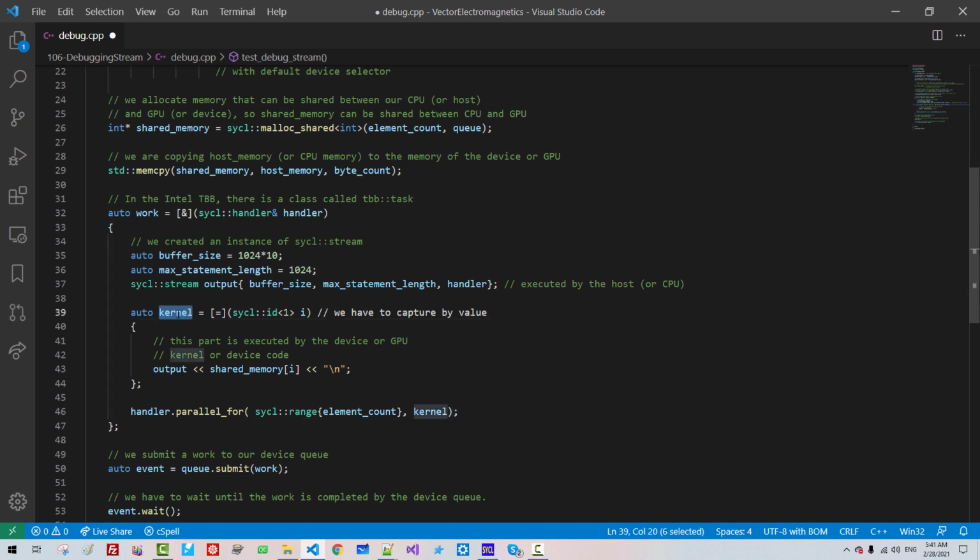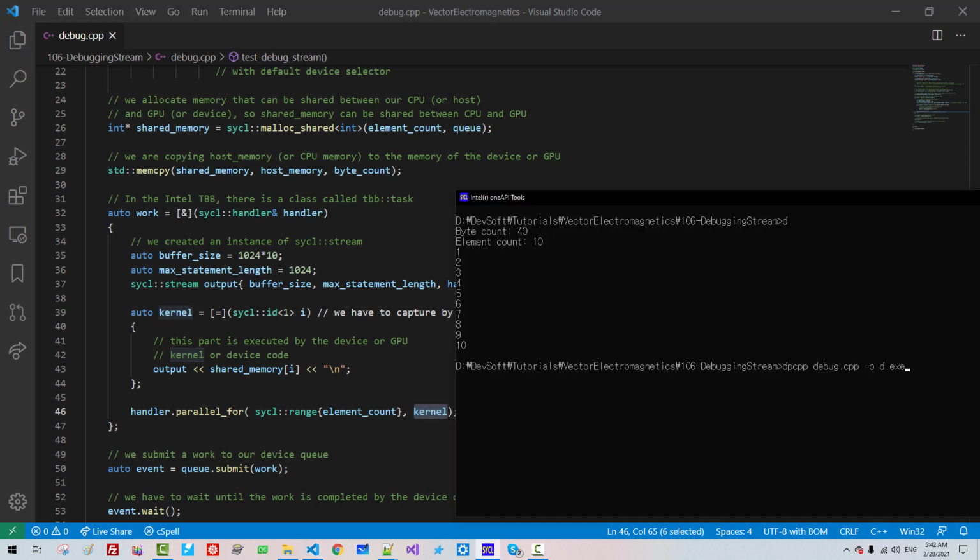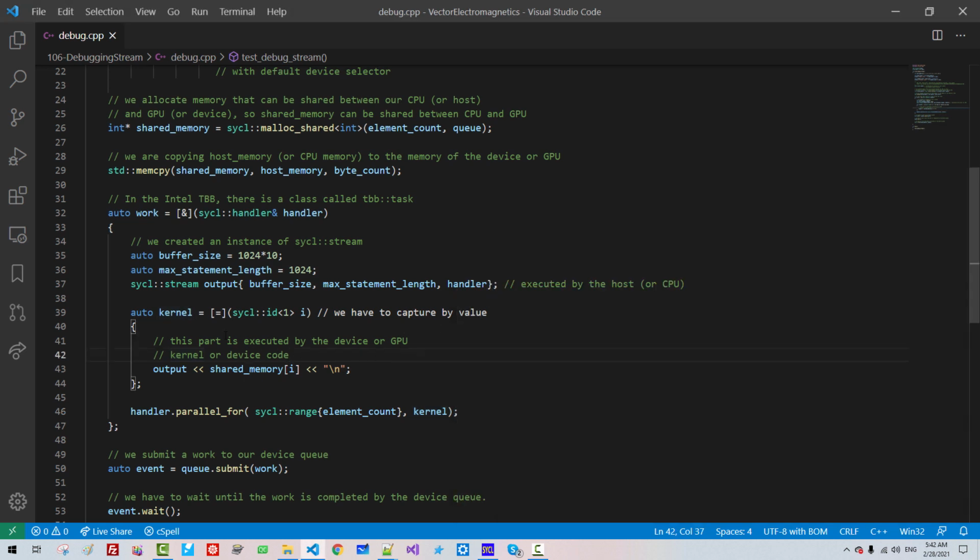This kernel is executed by the device. This code is executed by the host or CPU. This kernel is executed by the device. We build once again. cls, d. It works perfectly. Please understand that this kernel is executed by the device.